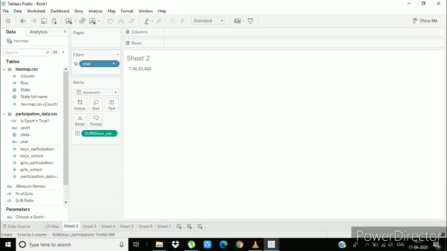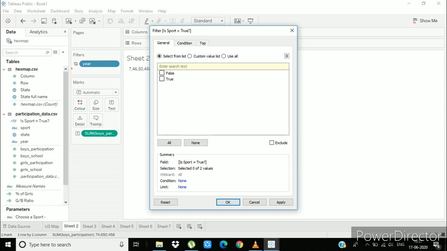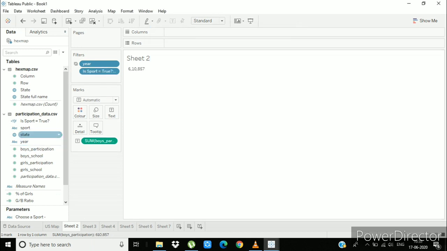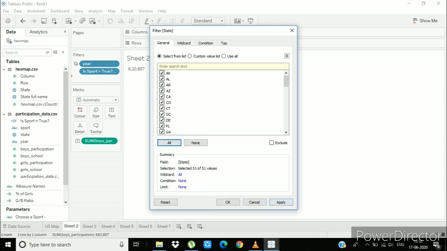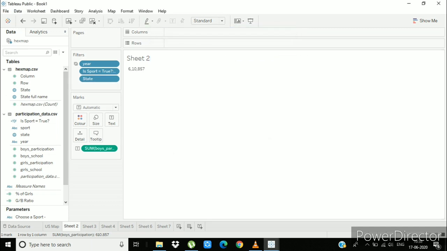Go to sheet 2, click on is sport is equal to true and drag it to the filter. Select true, apply and OK. Drag state in the hexmap.csv to the filters as well. Select all, apply and OK. Now rename this sheet as boys participated. You have to do this for all the remaining 5 sheets. Now you can see I have added these filters to all the other worksheets.